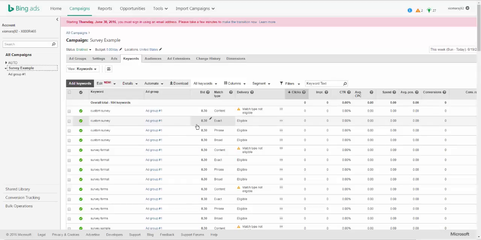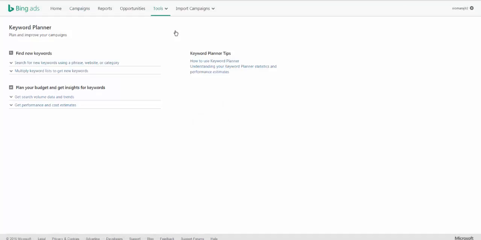Now before we raise the budget, we can go to Tools, go to Keyword Planner, and we can grab additional keywords for our campaign.